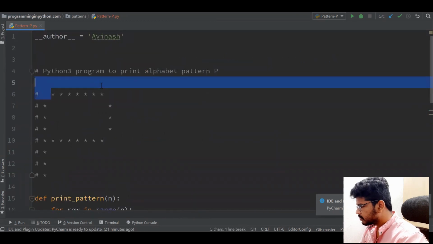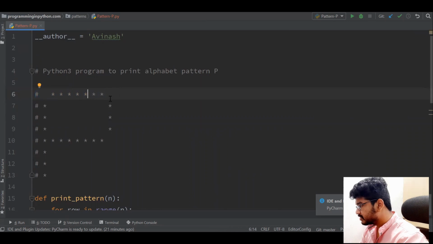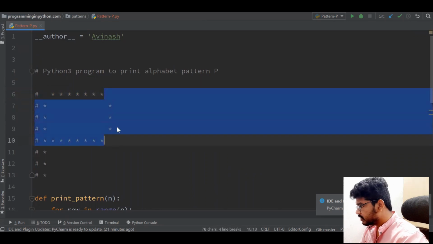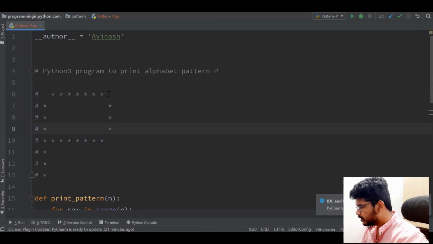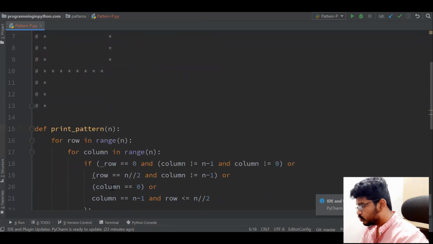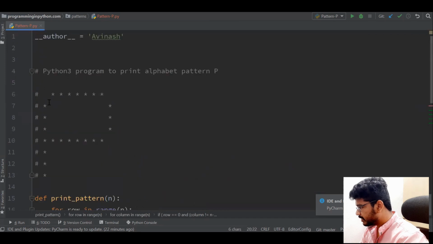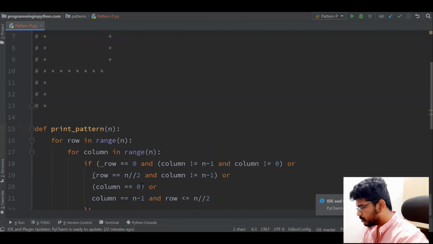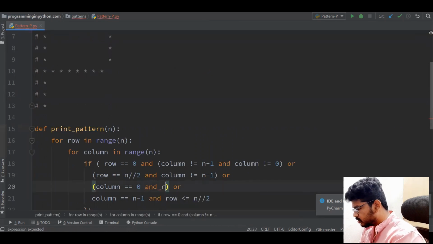First column, okay, first column has just given the condition column equal to 0, but there are some other conditions like row should not be equal to the first row, and row should not be equal to the last row. So I have missed those conditions while printing this first column. While printing this first column, I should also see that row should not be equal to 0. So write one more condition like and row not equal to 0.